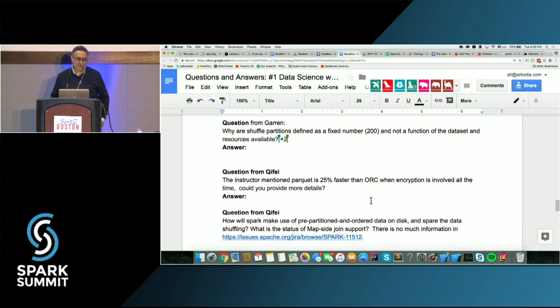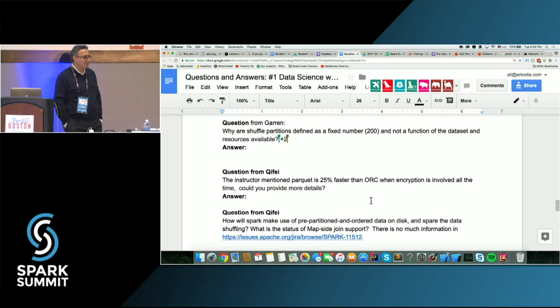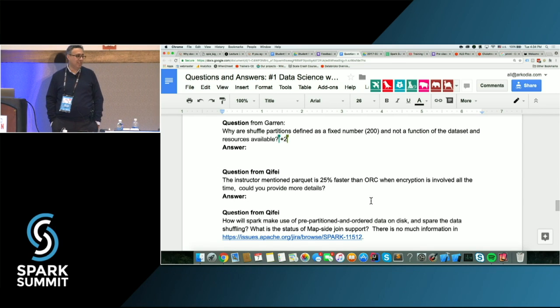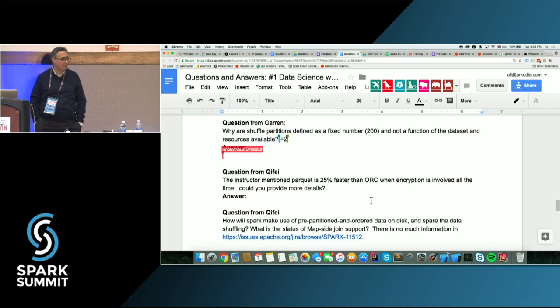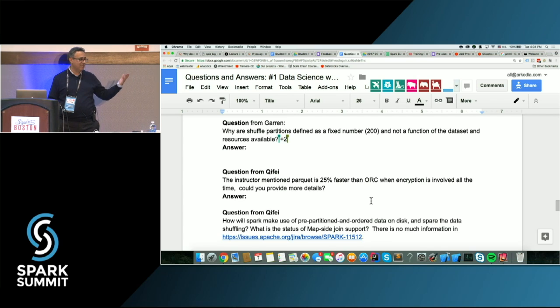Why are our shuffle partitions defined as a fixed number, 200, and not a function of the data set and resources available? It is what it is. It is defined as 200, and it is changing. So let's put it this way: it has been found that 200 is a good number for a real cluster. For us, it's a killer.